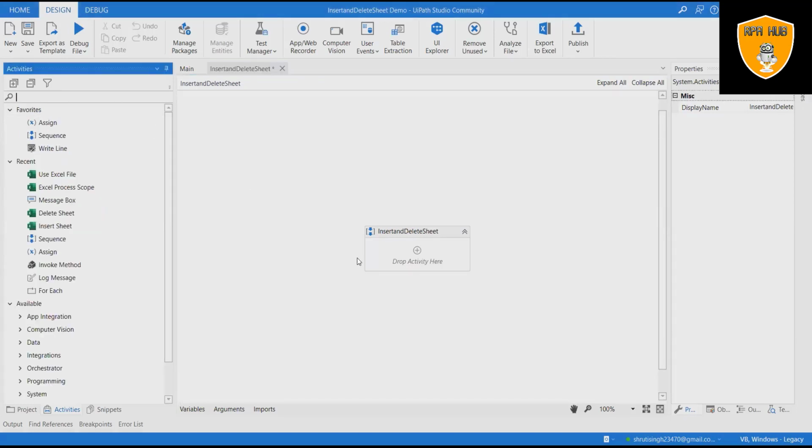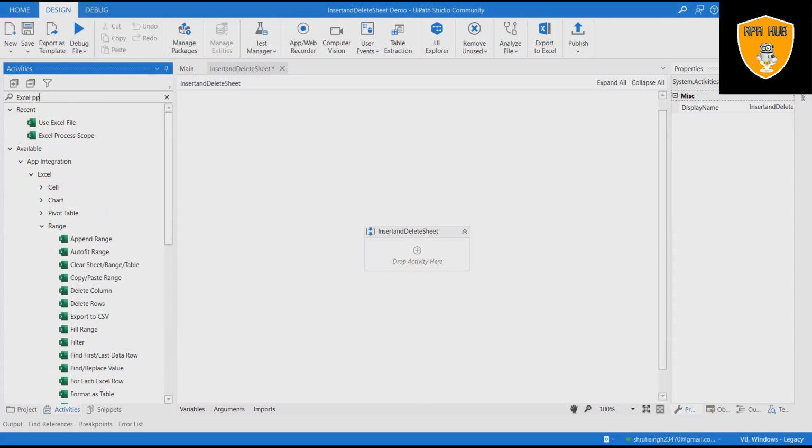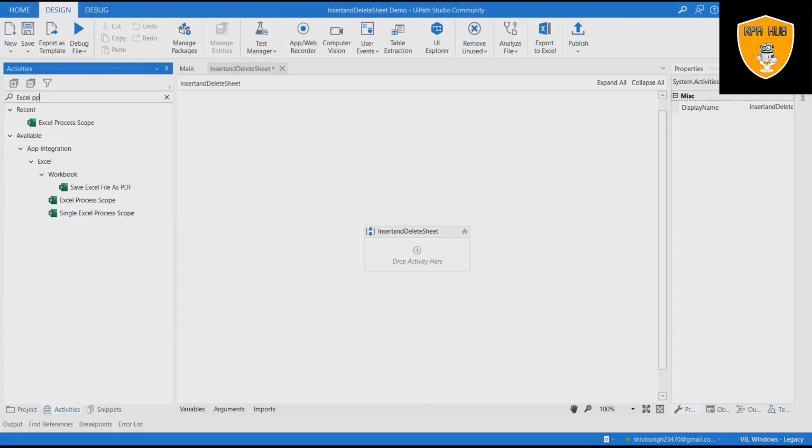Inserts a sheet in an Excel file. The activity can be used with an Excel file selected for a parent Use Excel File activity or with the project notebook. Deletes a specified sheet from an Excel file. The activity can be used with an Excel file selected for a parent Use Excel File activity or with the project notebook. To understand in detail, let's build the complete flow from the beginning.